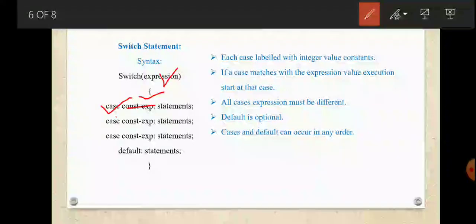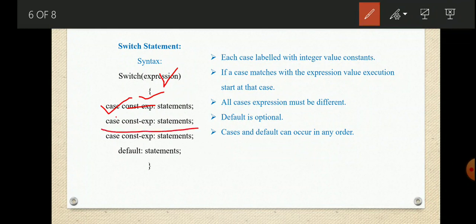Constant expression means that value or case; in the class also I told you case 0, case 1, case 7. We can give an expression also, but that expression value will be evaluated as a constant. So only a constant value we can give here. So case 0, case 7, case 8, likewise. So different cases like case constant, again likewise we can give. And there is also a default statement.